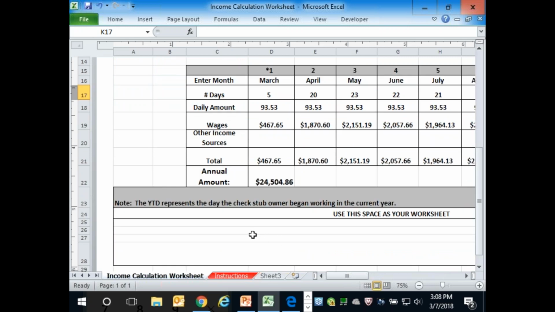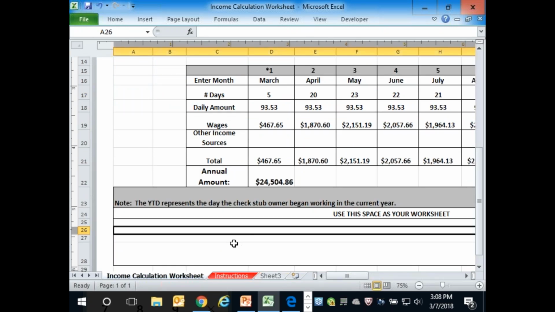And I just want to point out here at the bottom too, if you need to write any notes, let's say your customer had 3 jobs in the last 6 months, you would have to do one of these sheets for each job, but then just record one main sheet to have the actual total. And that's where you would write whatever notes you need, like customer worked 3 jobs.